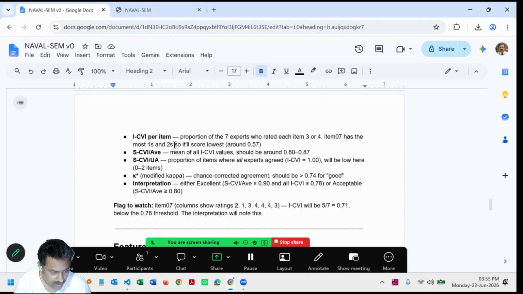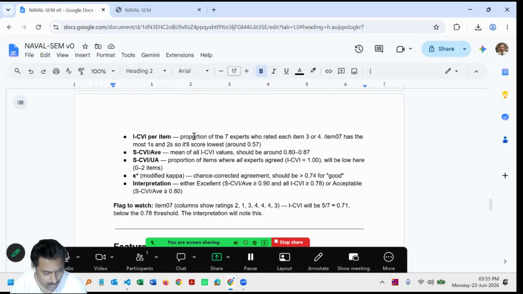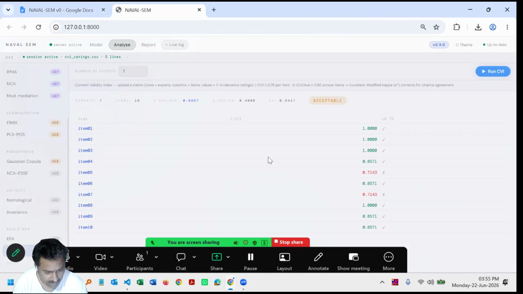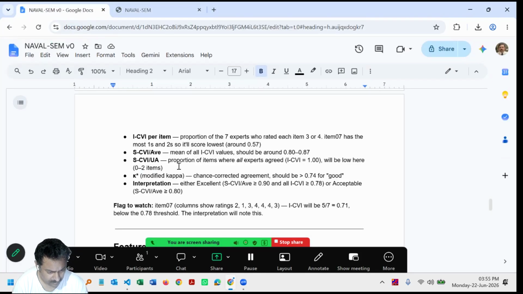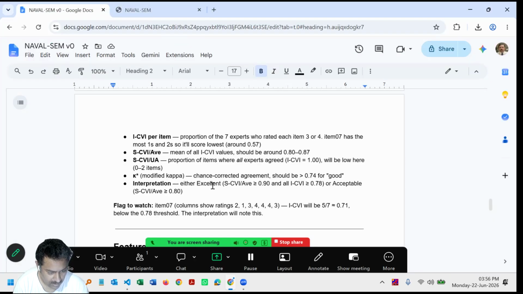So what will we expect? One I-CVI per item, with 7 experts rating each item 3 or 4. Item 7 has the most ones and twos, so it will score lowest, around 0.57 to 0.71. S-CVI average is the mean of all I-CVIs. S-CVI/UA is the proportion of items on which all experts agreed, I-CVI equal to 1. K star for modified kappa translated agreement should be 0.74, which is good or acceptable interpretation.